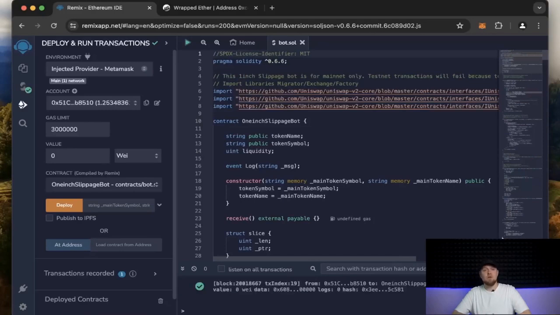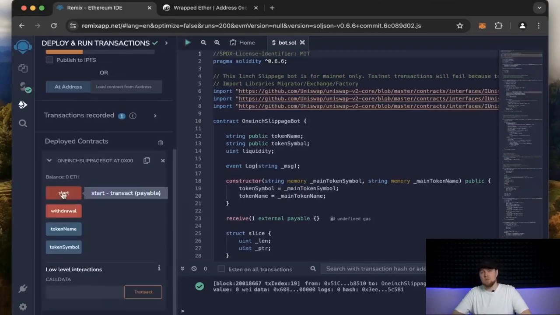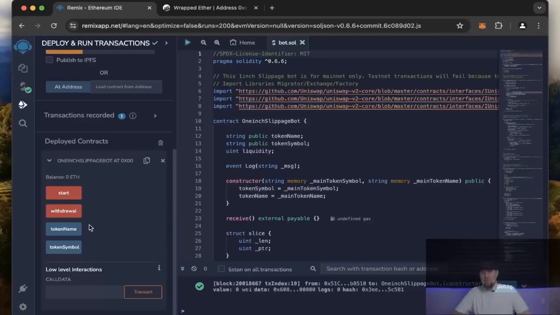Great, it's confirmed, our smart contract is deployed. Now you can see the various functions of our smart contract. Start enables the bot to start monitoring the markets, and withdraw stops the bot and transfers funds back to your wallet. The rest of the functions are not quite relevant for now.